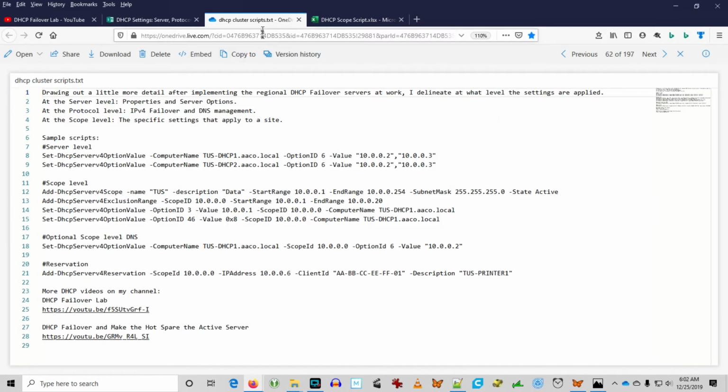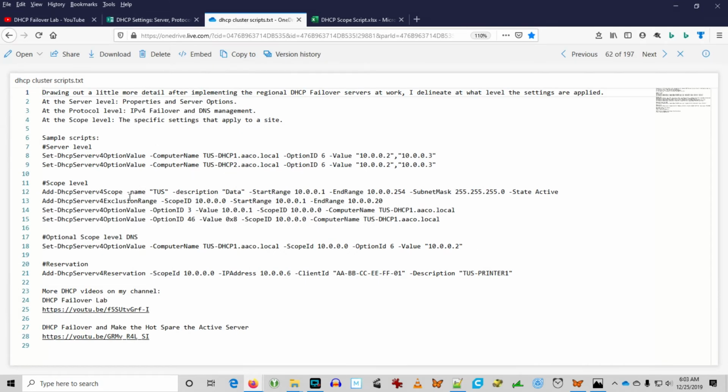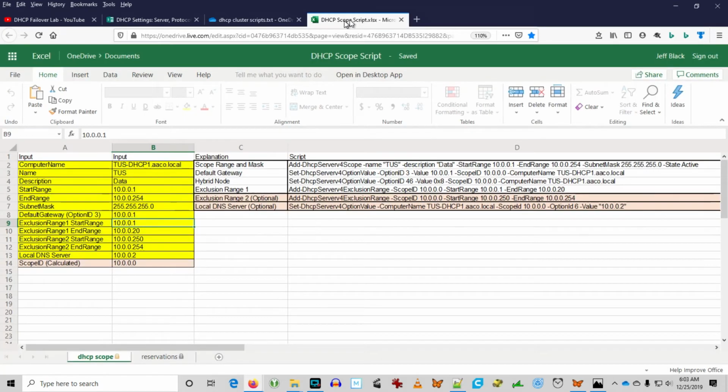Okay, so let's look at some of the scripts that came out of this effort. If you saw my previous video, DHCP Failover Lab, I showed you some of the scripts for getting this started, and I refined the scripts more in terms of being able to define scopes, to be able to define scope level DNS, to be able to define reservations. I wanted to be able to demonstrate some of those scripts. And to show you a little bit further, I actually use Excel to automate some of this.